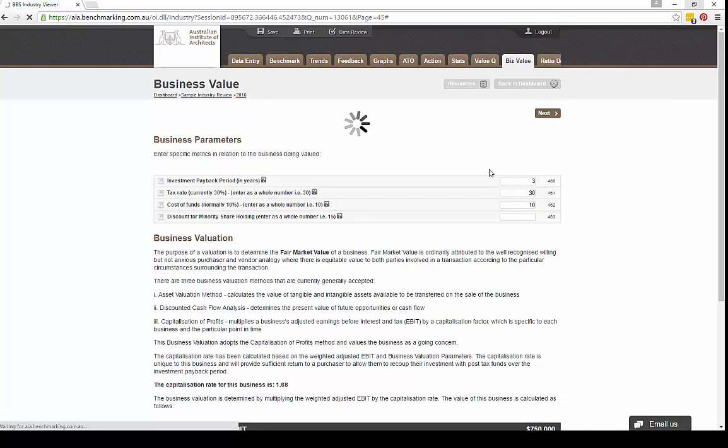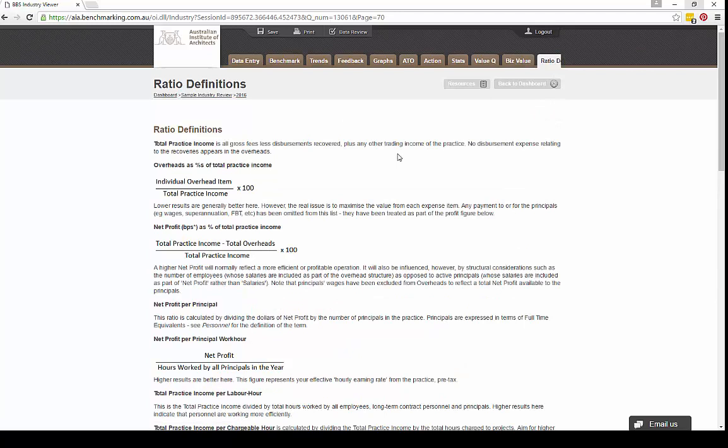The final tab in the application is the ratio definitions. Here you can learn more about each of the questions that we were asking and what goes into producing our key performance indicators. Once you have completed all your data entry and selected your benchmarks, you might want to produce a report. To do this, click Print.